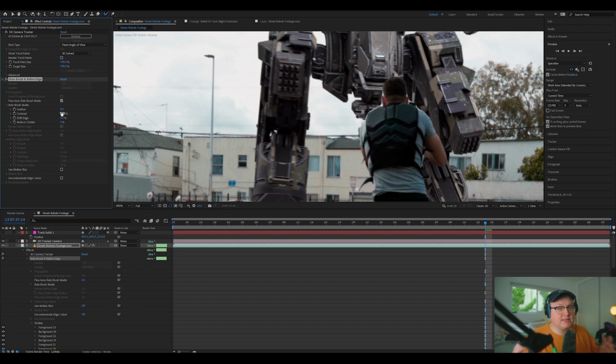But the contrast is essentially taking that blur and smoothing and making the blur a little bit more harsh. So the less contrast you have, the more feathered the edges will be, the more that it will actually be blurred on the edges, right? Shift edge is essentially that. It's shifting the edge in or out of what you have.